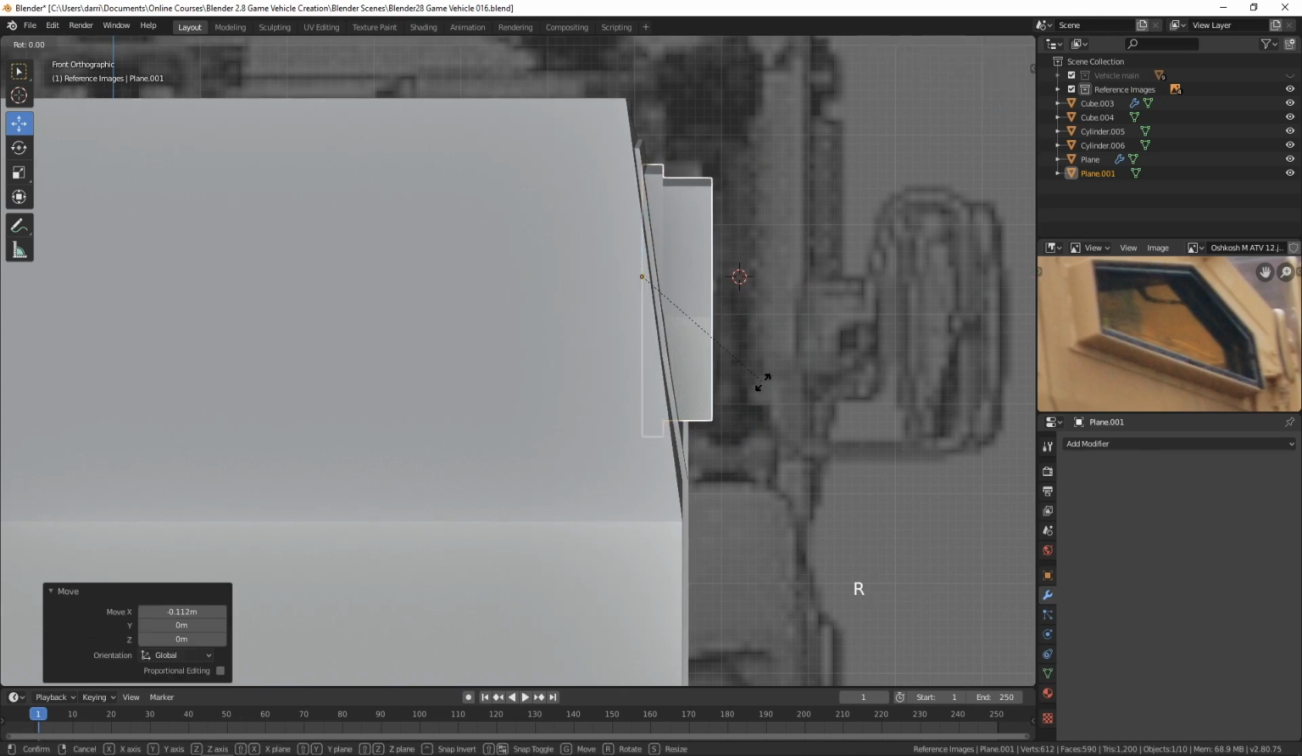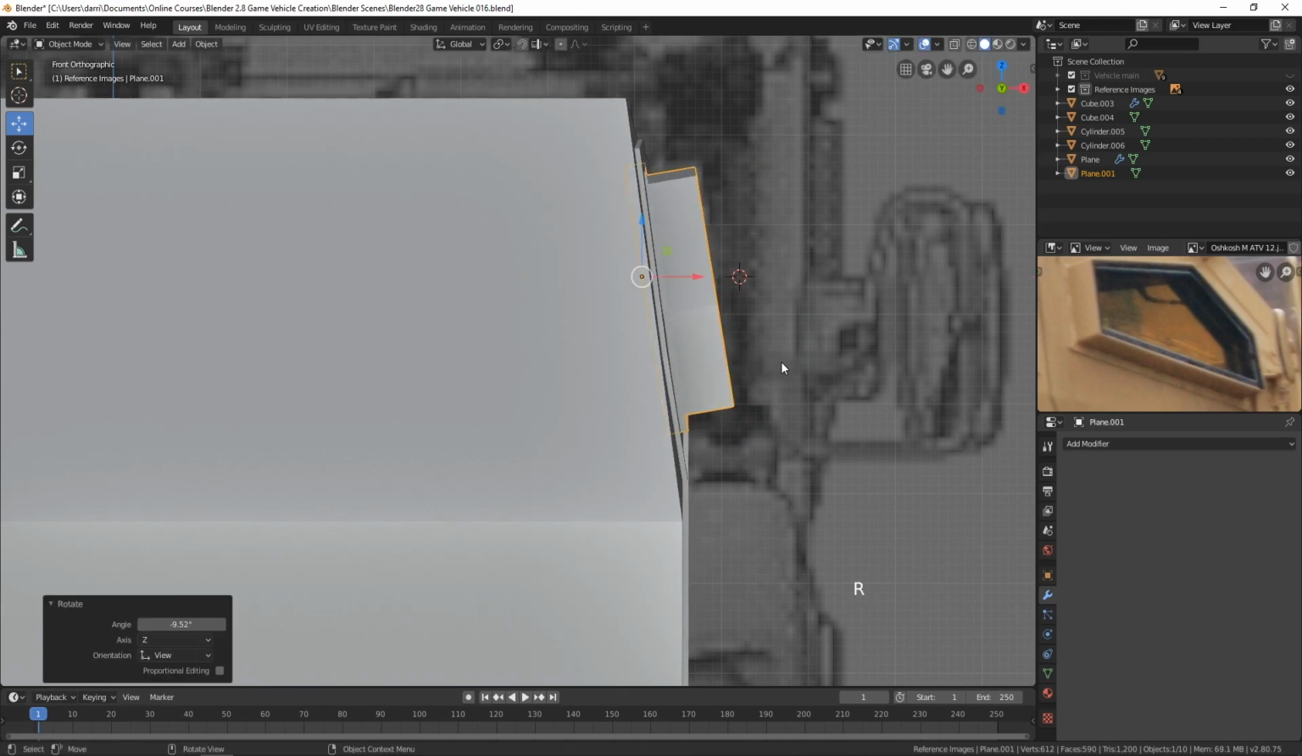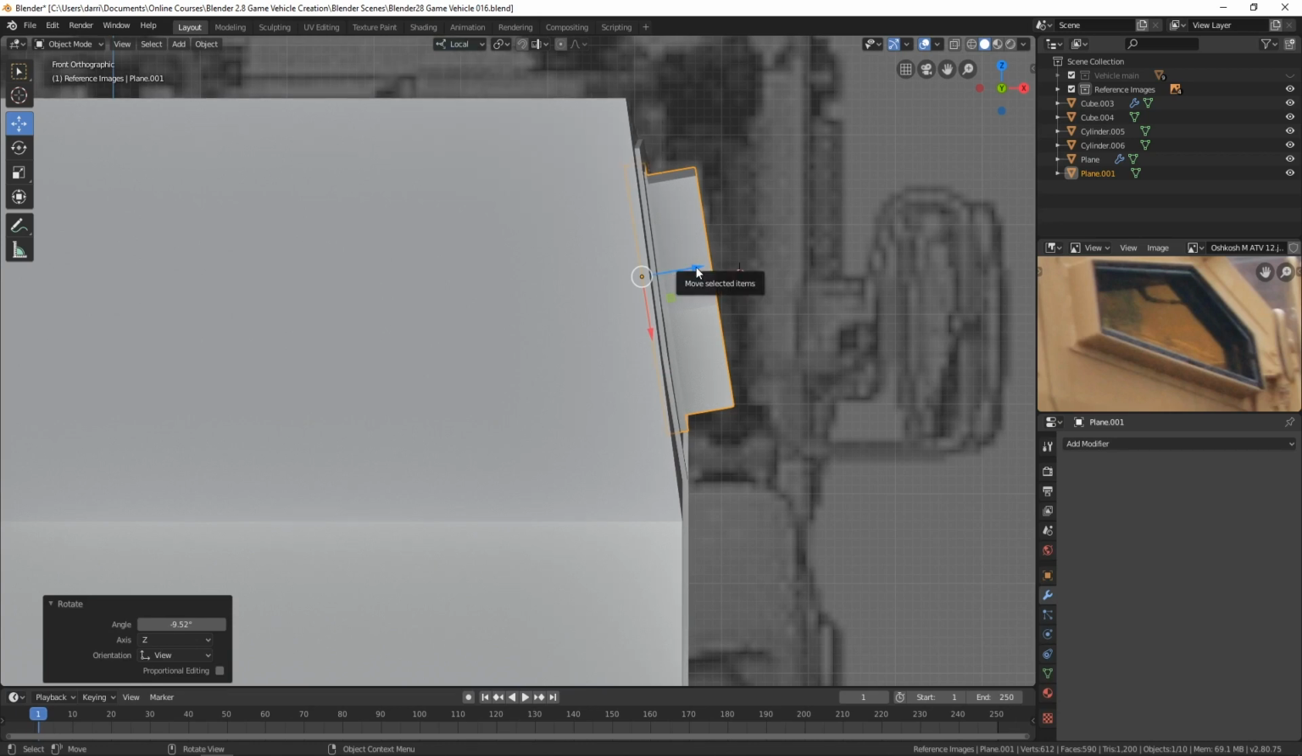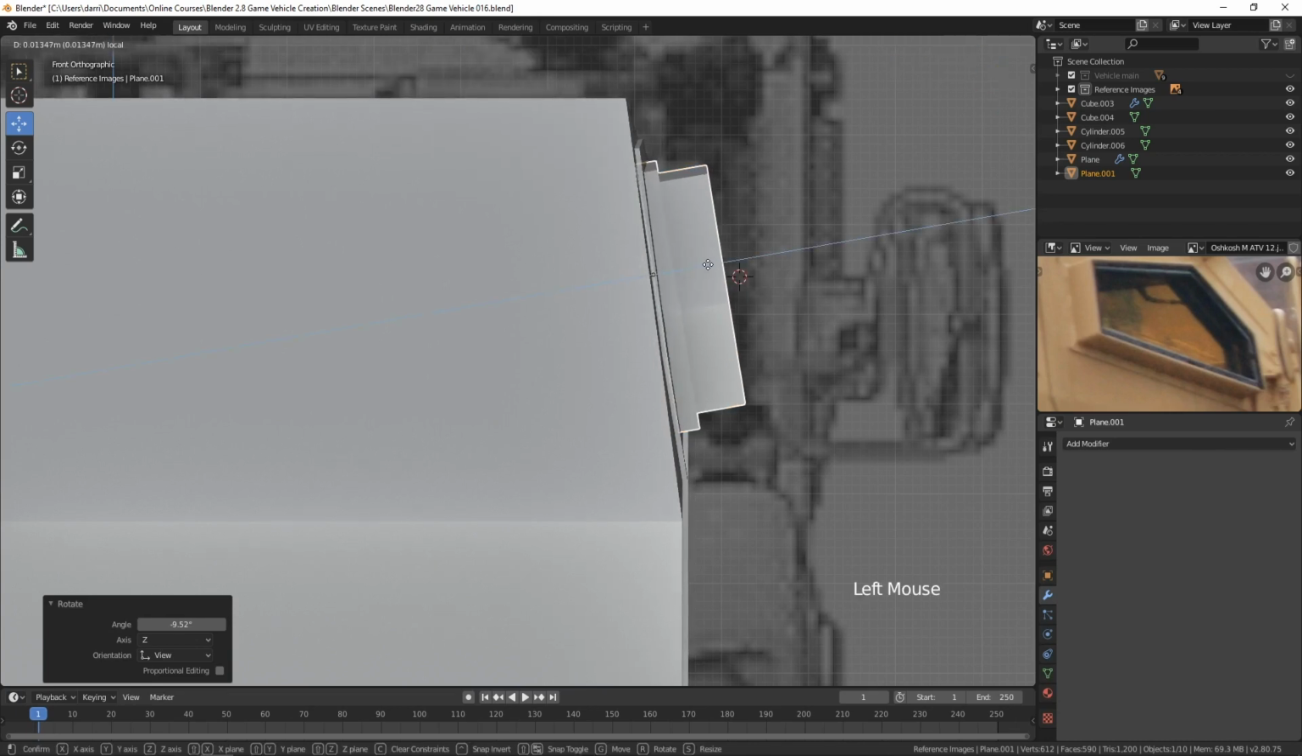And I'm going to hit the R key and tilt it a bit. And I'm also going to switch from global to local. And you can see when I do that, the move gizmo changes. So when I change to local transform orientation, the move gizmo is in line with the object. And that's kind of what I want while I'm trying to do this here.